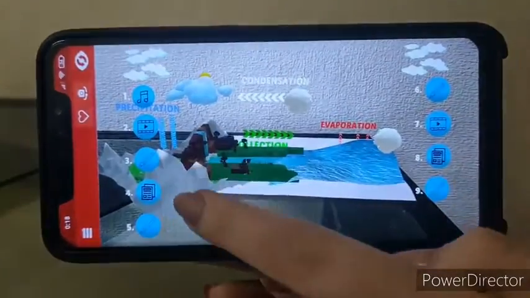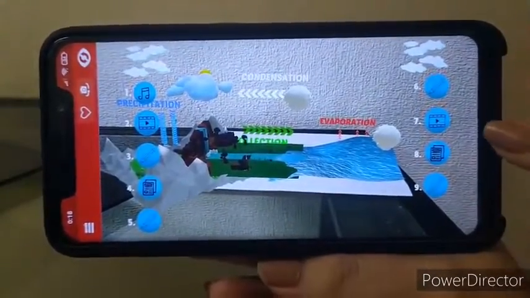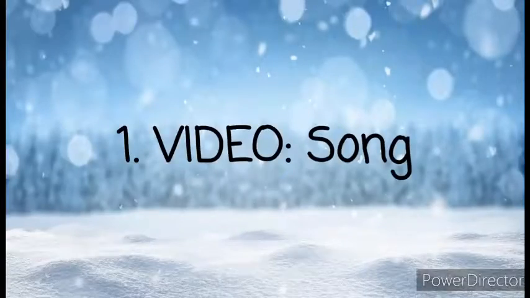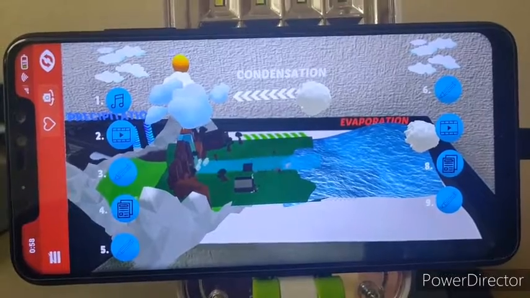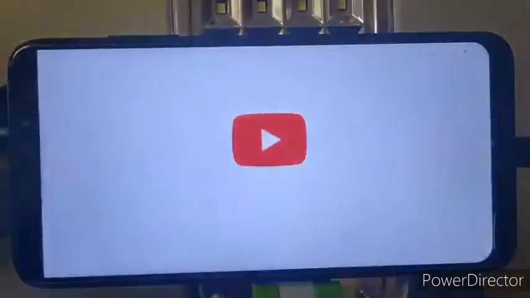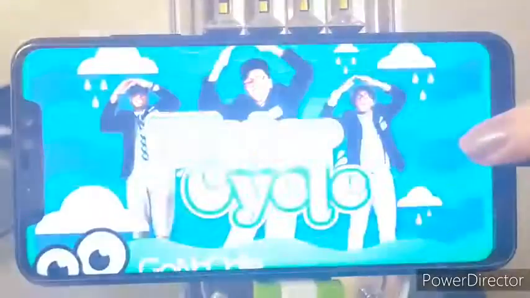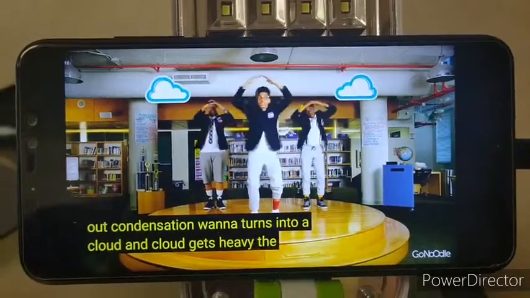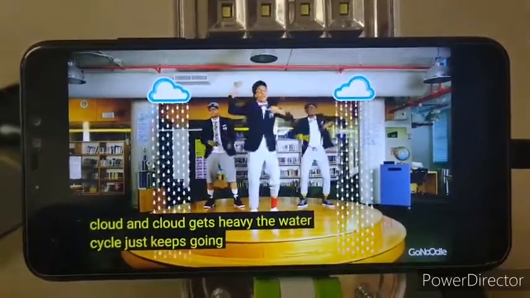So the unit is organized on 9 different activities that need to be followed in the correct order. Firstly, once the augmented reality image is described, students will have to click on the first link, which is an introductory song about the water cycle. Our aim is to provide visual and engaging learning content so that they become familiar with the terminology.